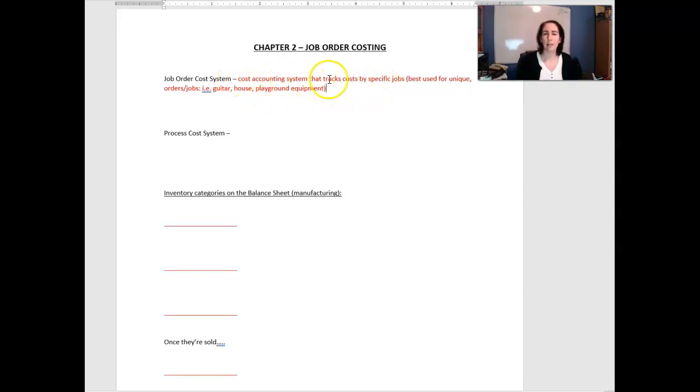A cost accounting system that tracks cost by specific jobs. What this means is that you are going to do one specific job, something like, I think your book uses guitars, and that's going to be the example we use throughout this as well. If you're going to make a guitar that requires 20 hours worth of labor and specific materials, you're going to track the cost for that specific guitar because it's a unique item.